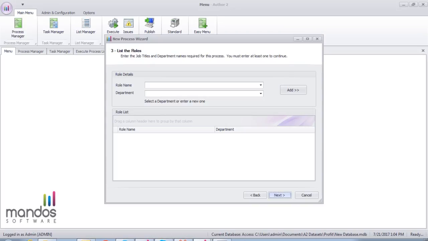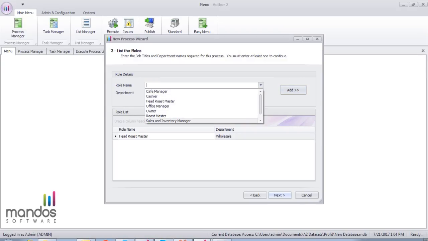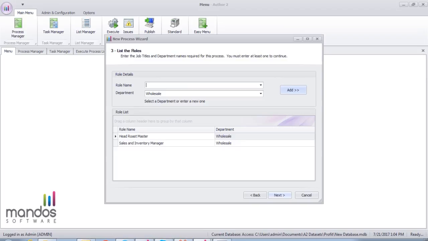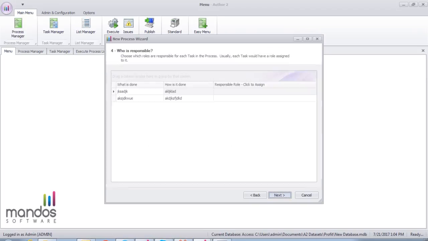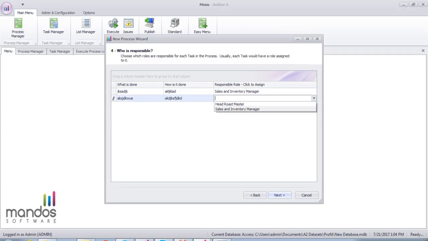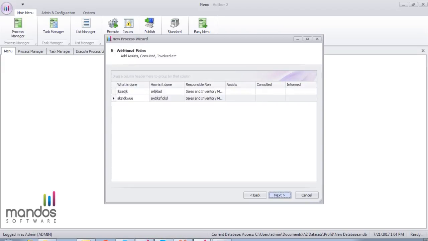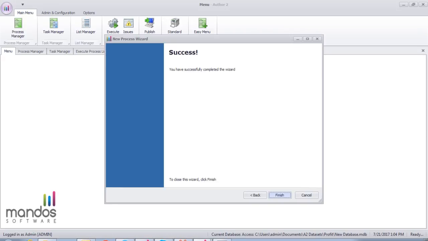Say who's involved in this process. We're going to put the people out. Say the red roastmaster. We're going to add them. And we're going to say the inventory manager. We're going to go in there and add them. We hit next. We're going to say who's responsible. Click on the responsibility from the 2 that we chose. This person's responsible. This person's responsible. And this guy will assist him, or he's consultant. And there we go. Hit OK. We hit next. Takes a second. It tells us success. The process is there. We finish up.